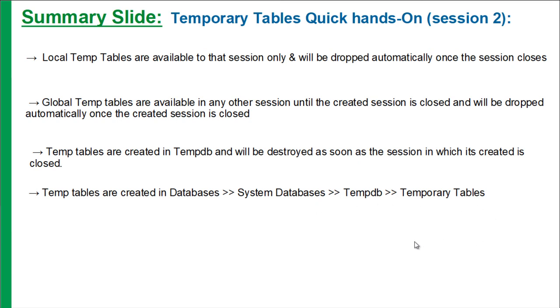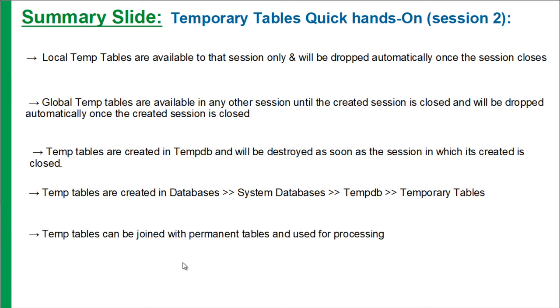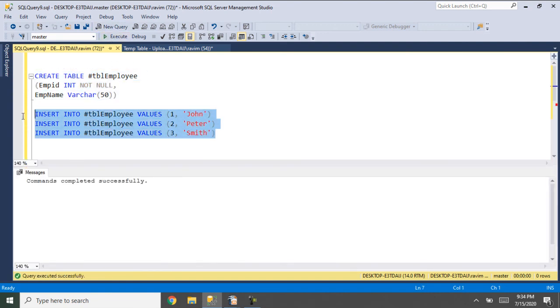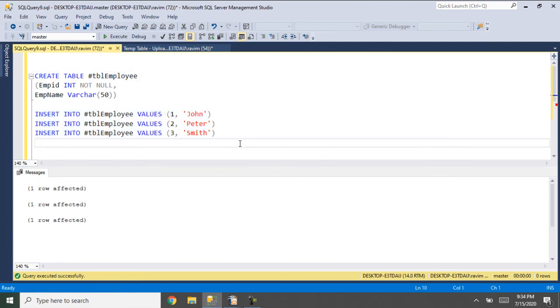I'll keep the script available on my blog, which is SQL with Ravimartha. Temp tables can be joined with permanent tables and can be used for processing. Let's take one more scenario. Here I'm creating a temp table and inserting 3 rows into it. So here I have #table_employee. Select star from the table.